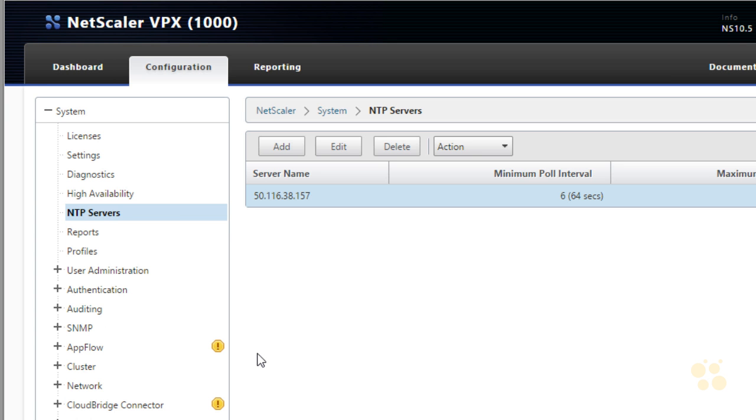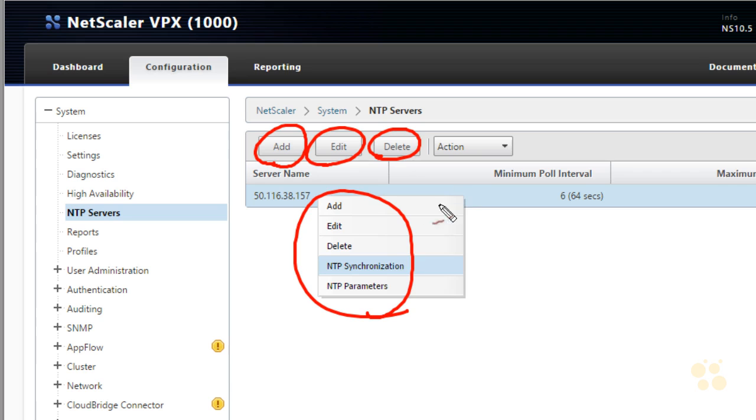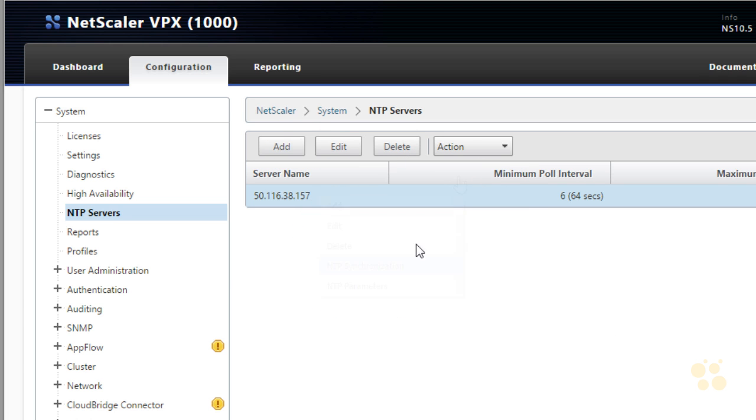Now, just because we have an NTP server configured does not mean that we're actively using it and synchronizing to that NTP server. One last step we'd want to do is we'd want to go ahead and right click on this NTP server, and then from the drop down we can select NTP synchronization. And what's really happening with this drop down, it's really just providing us this button, this button, this button, plus the actions, which is NTP sync and NTP parameters, which we'd get from this drop down as well. So there's more than one way to get to the action that you want to perform. In fact, I'm going to do it from this drop down just because we can. Click on it.